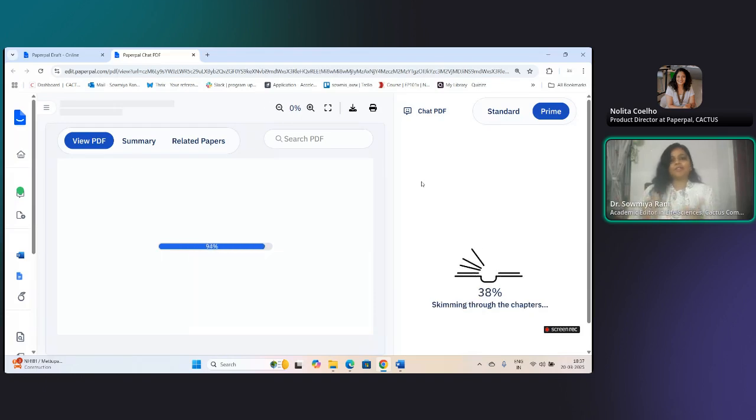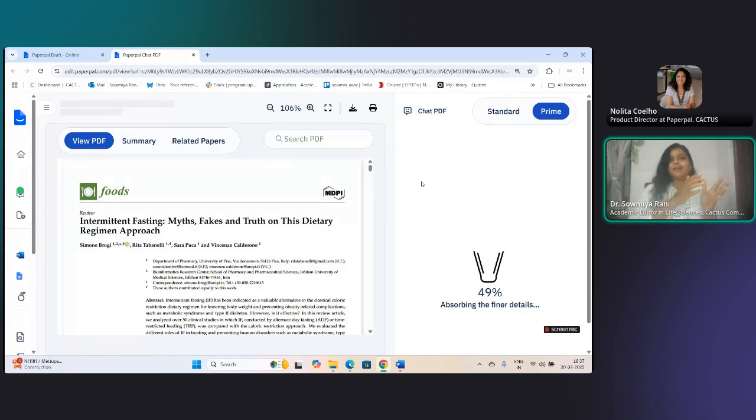From here, it looks the same. So you either populate the PDF directly from Paperpal, or you upload the PDF by yourself. Both of them ultimately land on your chat PDF, where you get to have summary of these papers. You get to ask for related papers. You want to say, explore the direction that this paper takes a bit more.